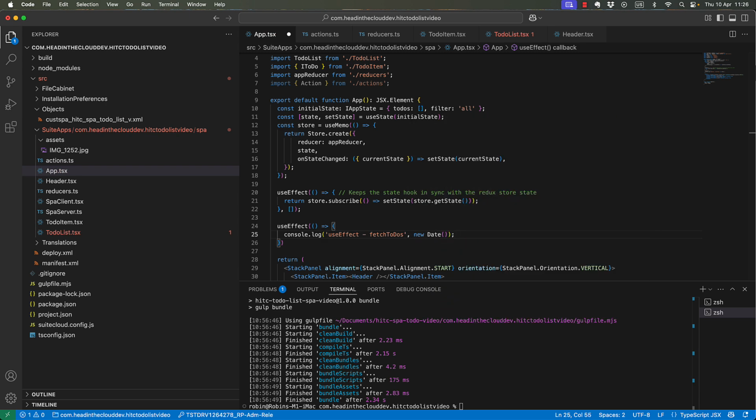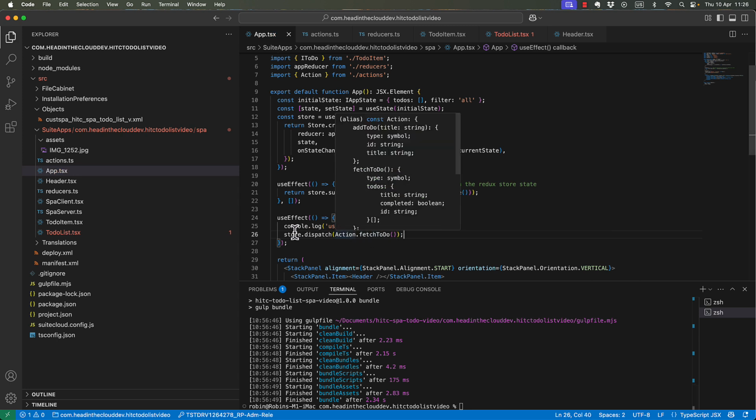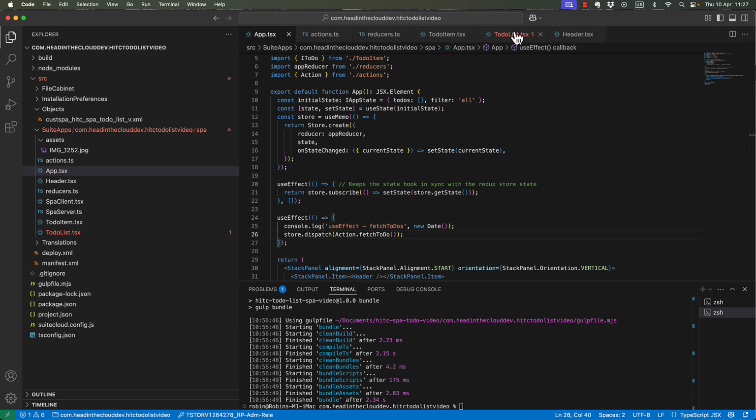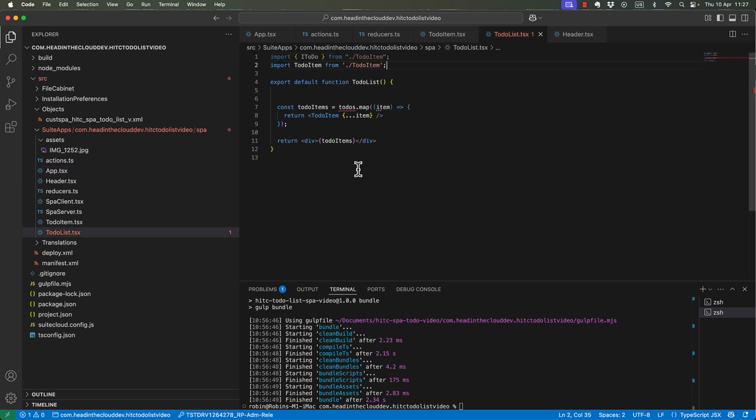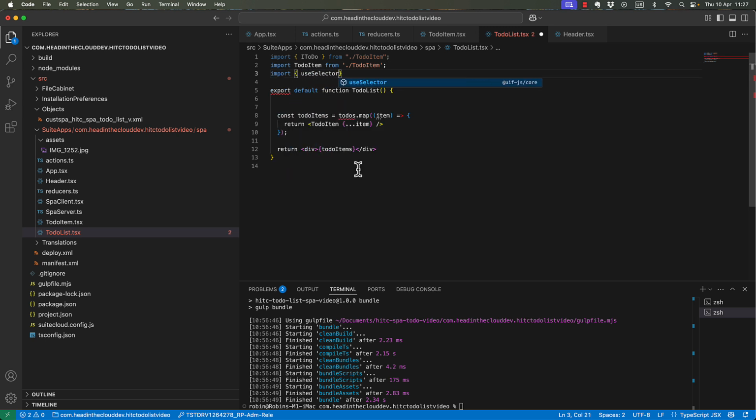Just include a log here so we can see when that happens. So here we're just dispatching the fetch action using the creator function with our store. The last thing we need to do is update our to-do list to use the to-dos from the store. And I'll show you the documentation for this in a sec, but the way we're going to do that is by using the useSelector hook from UIF core.